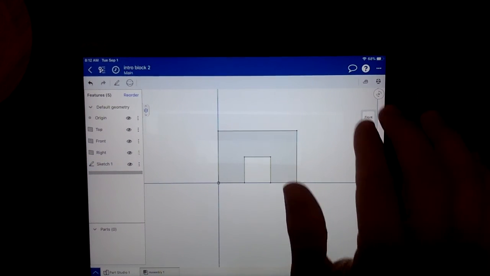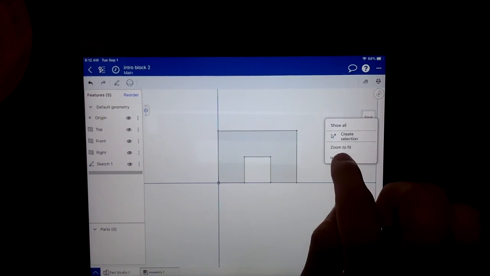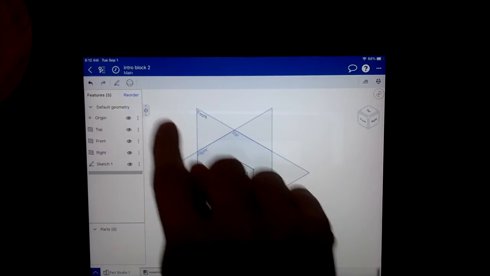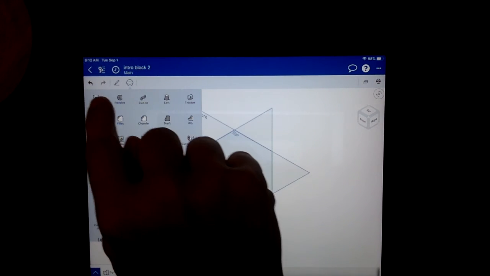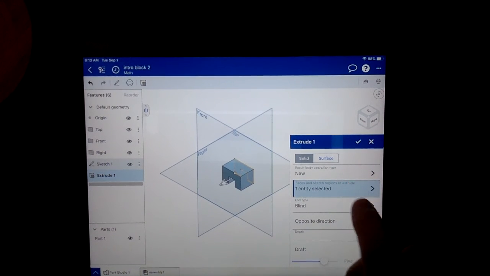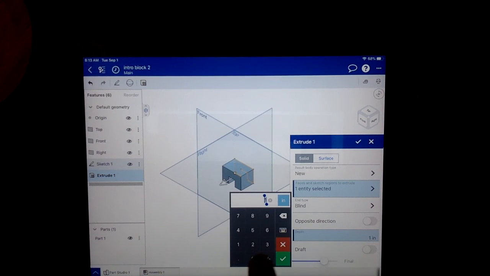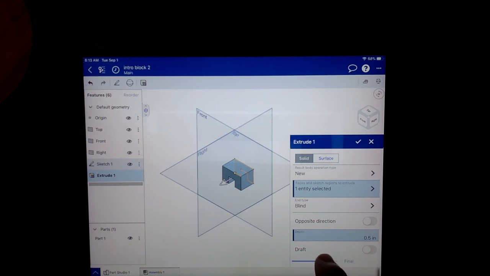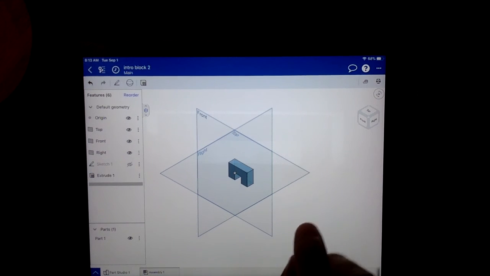So let's extrude this. I like to look at my isometric view. Click on the sphere shape, extrude, tap on my face, and then the depth I want this time is just 0.5 inches. I only want it to go part way, like that.